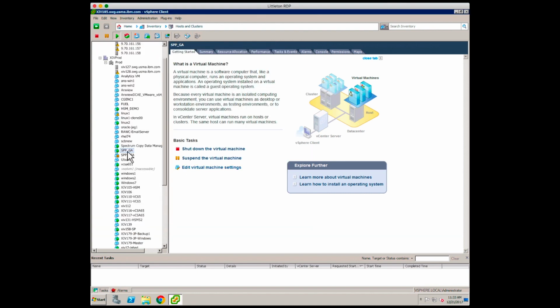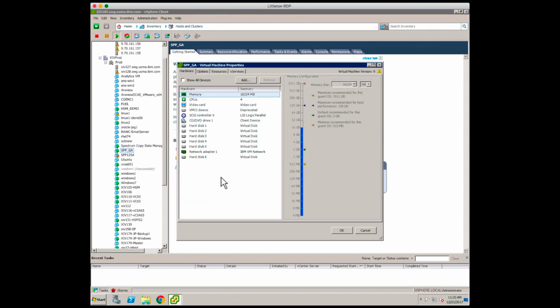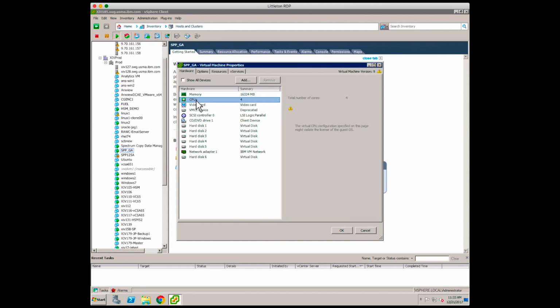So once this is deployed, you can see that's the deployed VM. You can come back here and look at the edit settings. There are typically about five disks which are pre-configured within the SPP. And as I said, the default minimum configuration for memory will be 16 gig. Roughly, it takes about four CPUs.